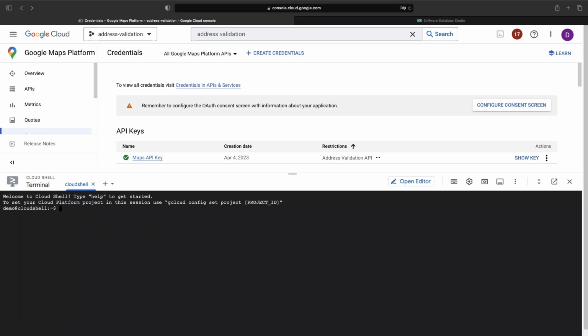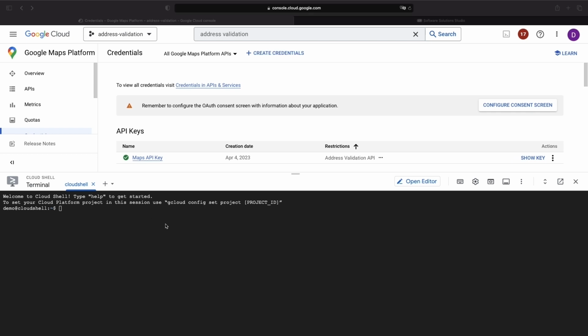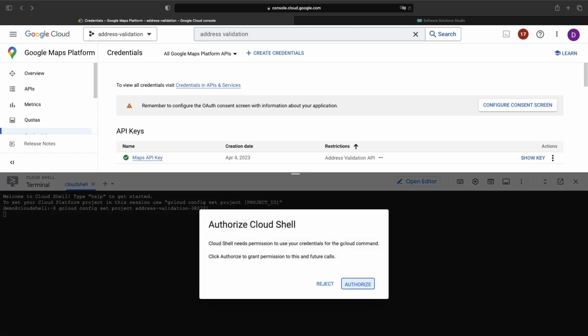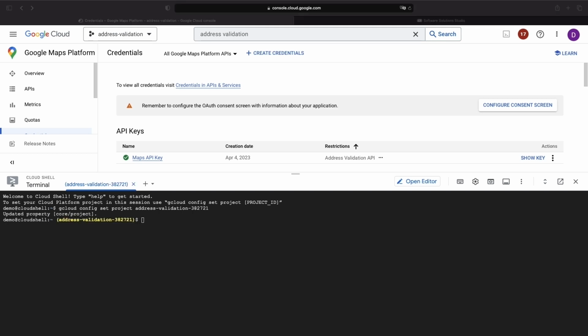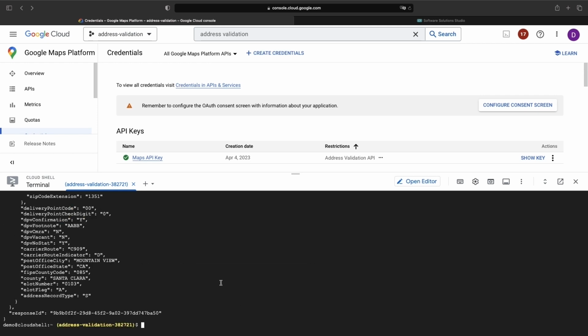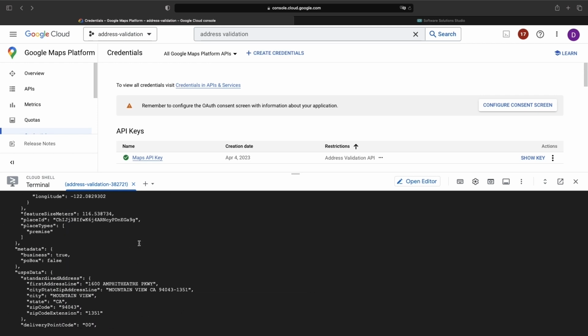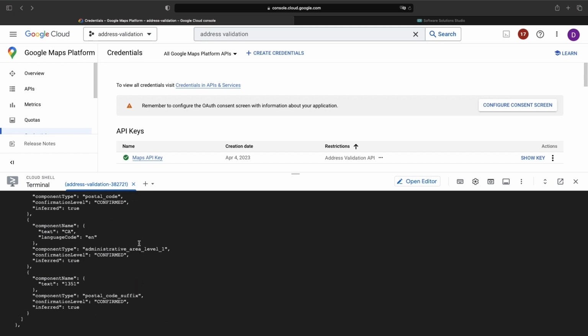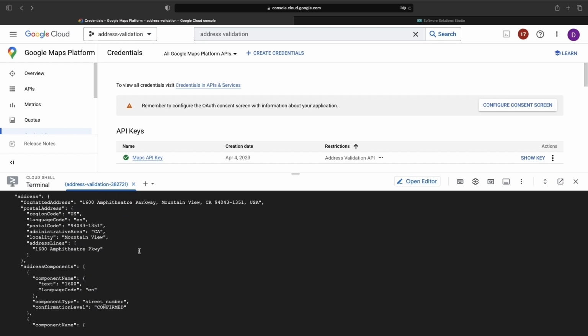In the Cloud Shell, we'll use our API token to make example calls to the API, authorizing our shell and pasting in curl commands, making sure to pass our API key as a query parameter. Upon examining the response, we'll see a wealth of information.